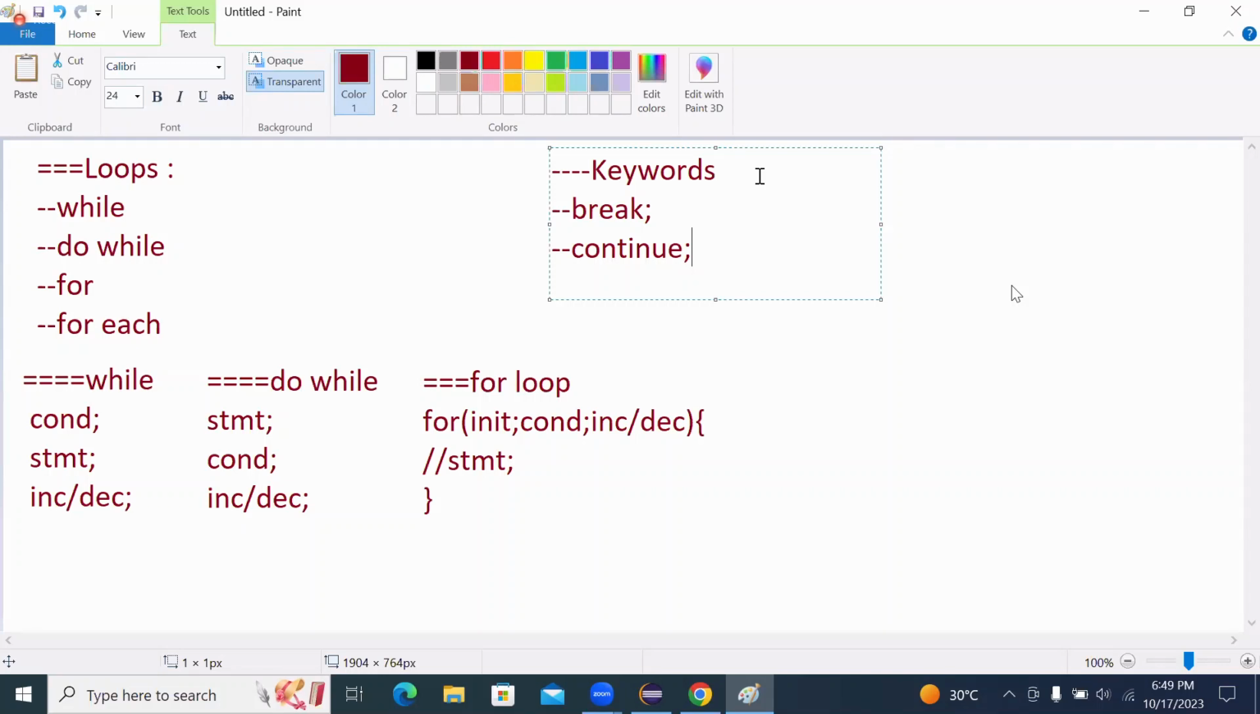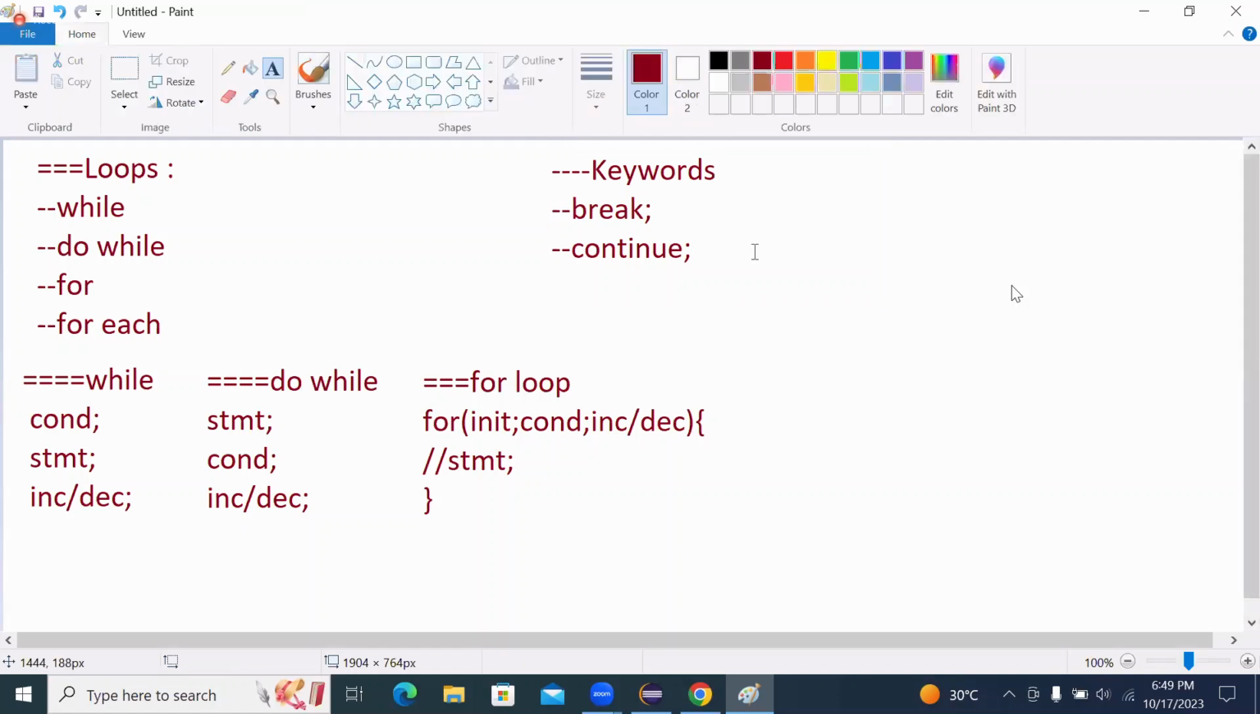See the understanding. So what are the keywords we mentioned? Break and continue. We need to understand what exactly the functionality of the break keyword is, and then the functionality of the continue keyword. Let's see that.